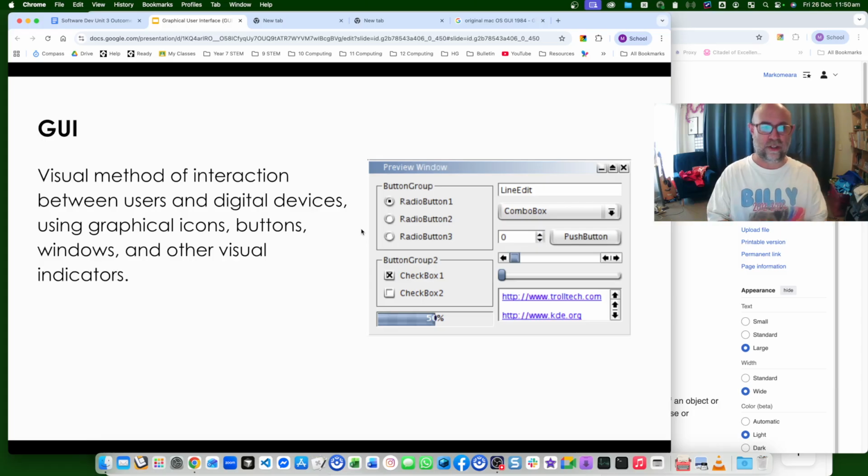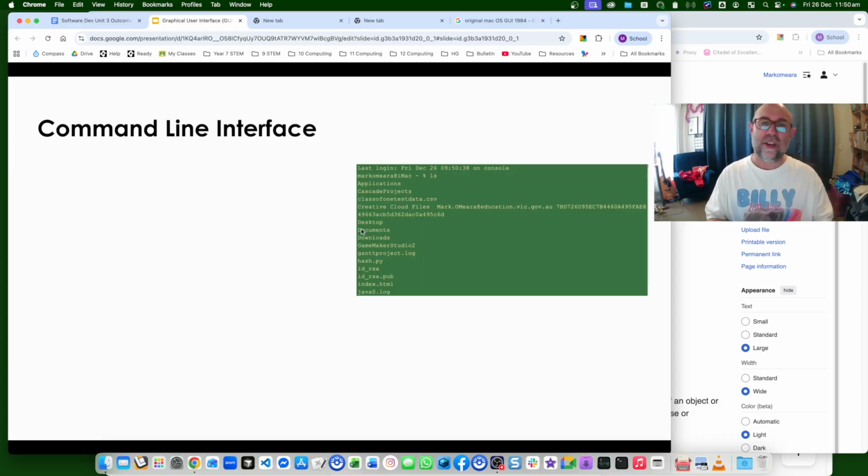But what's the definition of one? Well, it's a visual method of interaction between users and digital devices using graphical icons, buttons, windows, and other visual indicators. So it's kind of modelled on the physical world, and you interact with it with things called affordances. I think it's helpful to understand what came before GUIs.